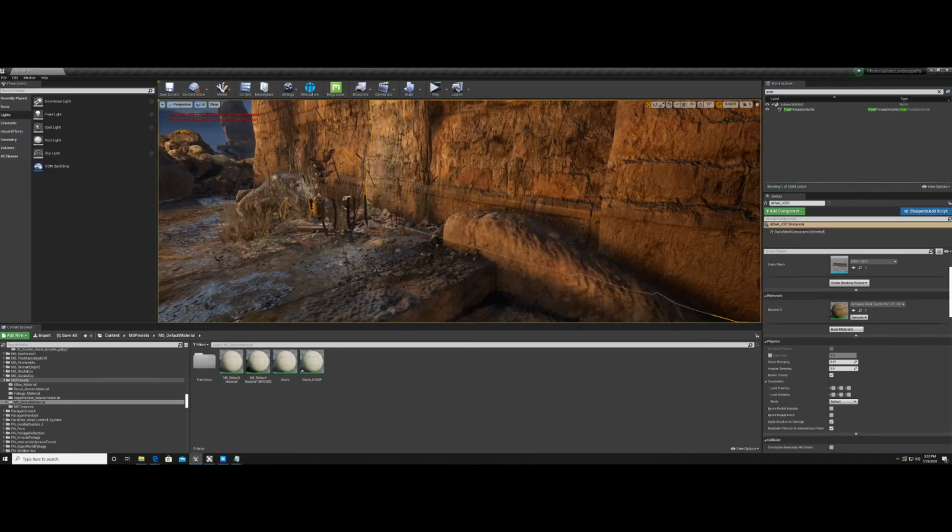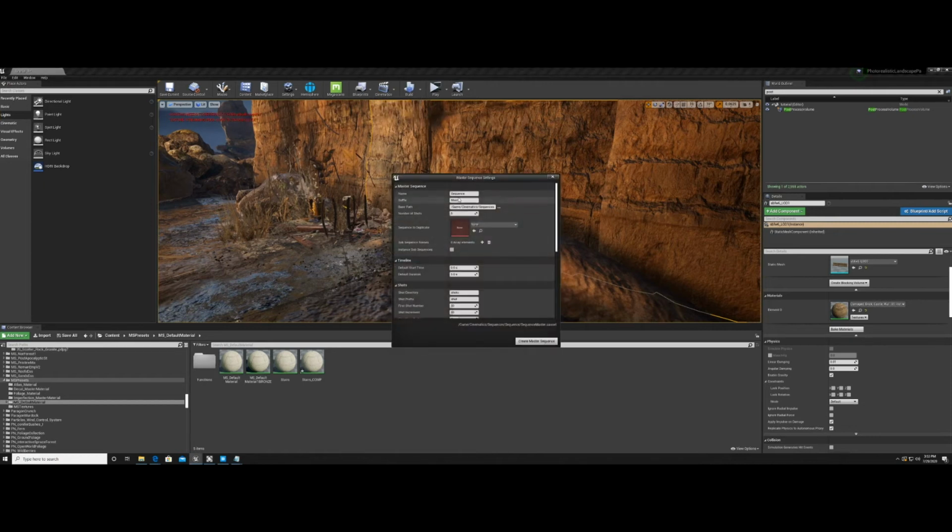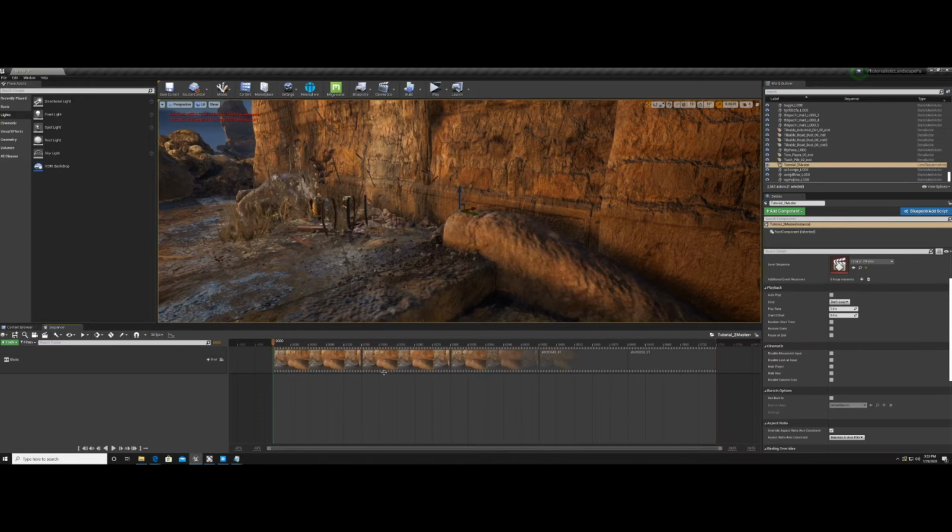Now let's grab a camera and put that in the sequencer. In order to start a new sequence, what you need to do is hit up here in the cinematics and add master sequence. Name it whatever you want. I'm going to name it tutorial 2 and create master sequence. You can choose however many shots you want, how long they are, whatever.